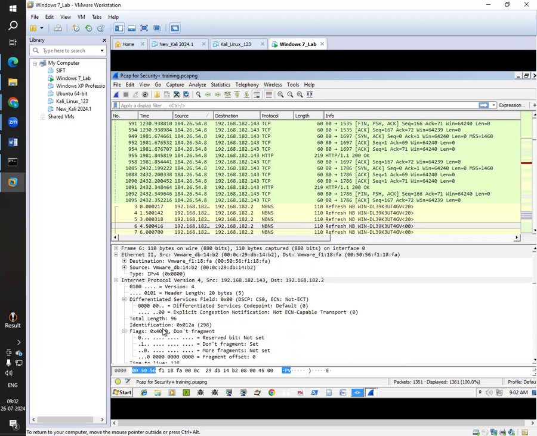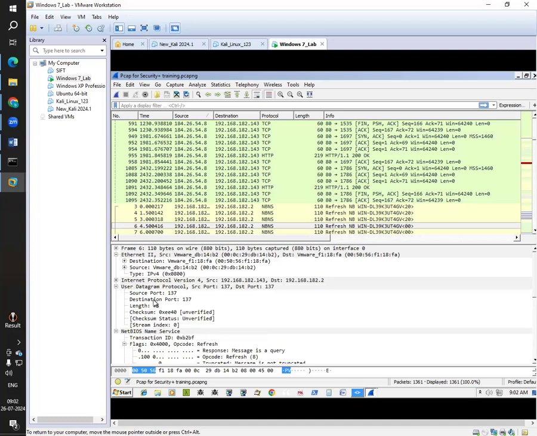Total length is 96, identification. This is the physical address on the drive, 0x0A, and interface one. And this is the source port, destination port, length of the port. Checksum was checked and verified, okay, that was valid. So this kind of checking, where the source and destination ports, it checked valid.